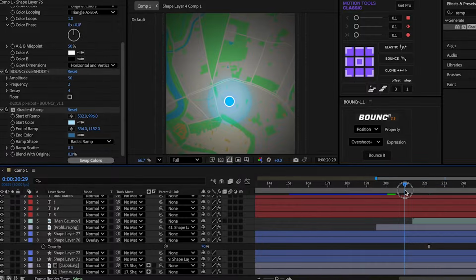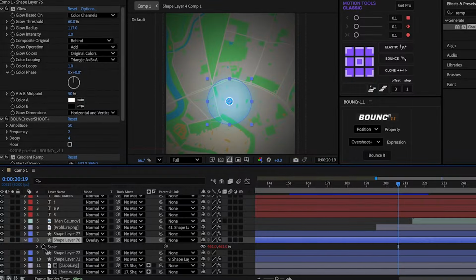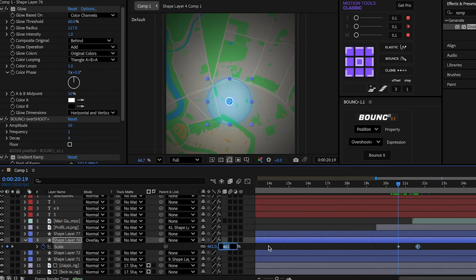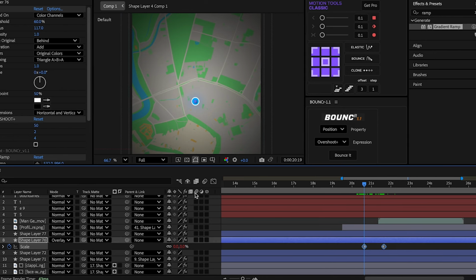Move back just before the text appears. Create a scale keyframe for the blue circle. Move 1 second forward to the moment where the text appears and create another scale keyframe. Go back to the first scale keyframe and scale it down to 0%. Enter the graph editor and create a fast entrance.